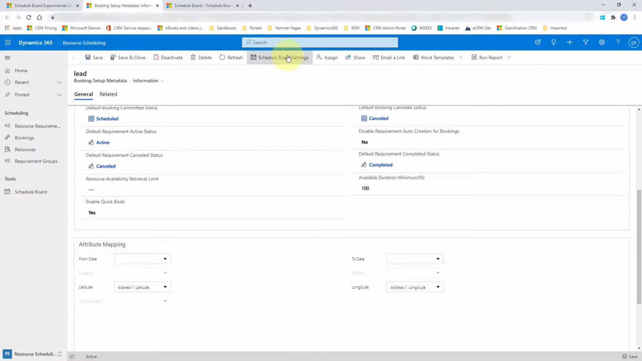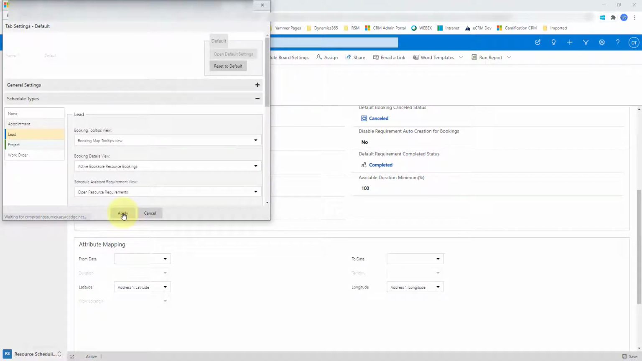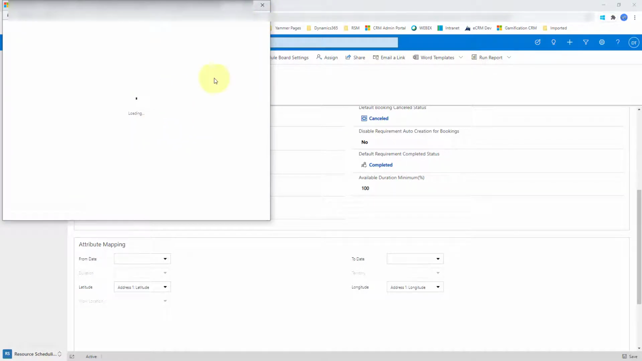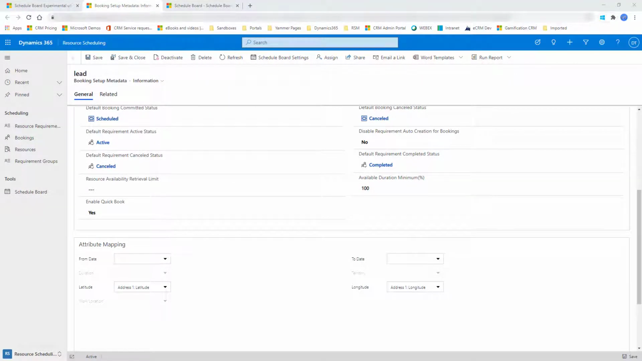So once that's done, oops, you obviously have to click apply, right? I just X'd out of that, but you have to make sure that you hit apply. Let's just give it a second here. You've got to hit apply. And once that's done, you can close that screen. That's really everything that we have to do from that perspective of enabling that entity for scheduling.